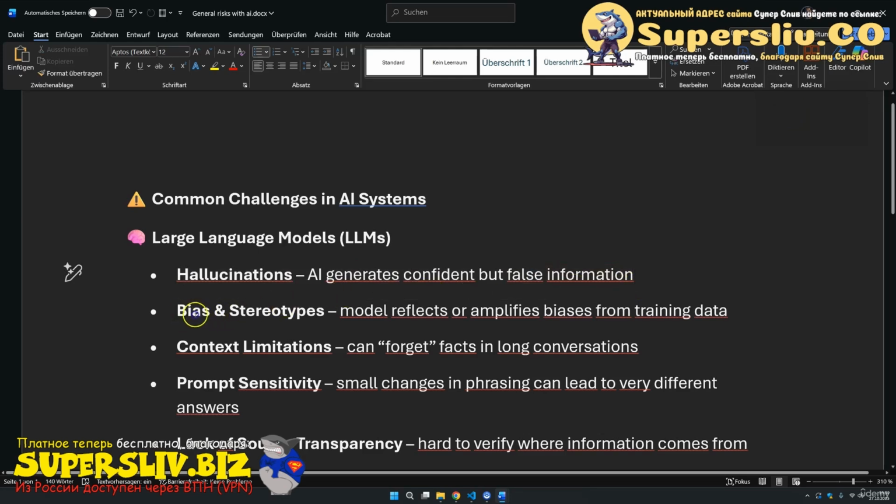Then the next thing is obviously biases and stereotypes. Model reflects or amplifies biases from training data. You understand this. And yes, with these open source models it's a lot less biased. You can use dolphin models, remember this, but still some bias is always included.